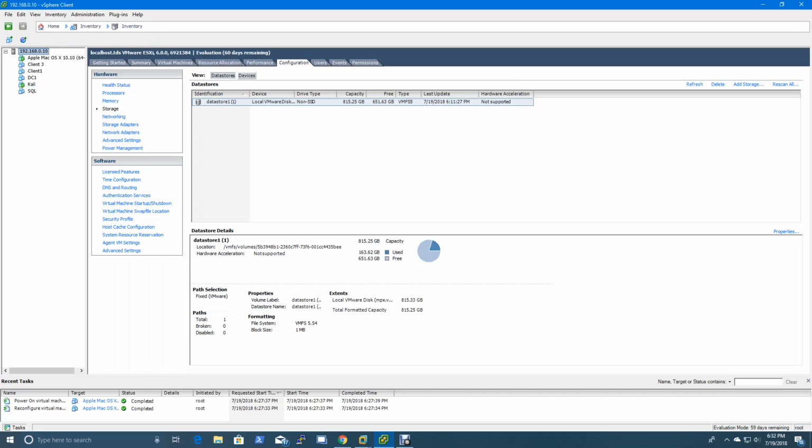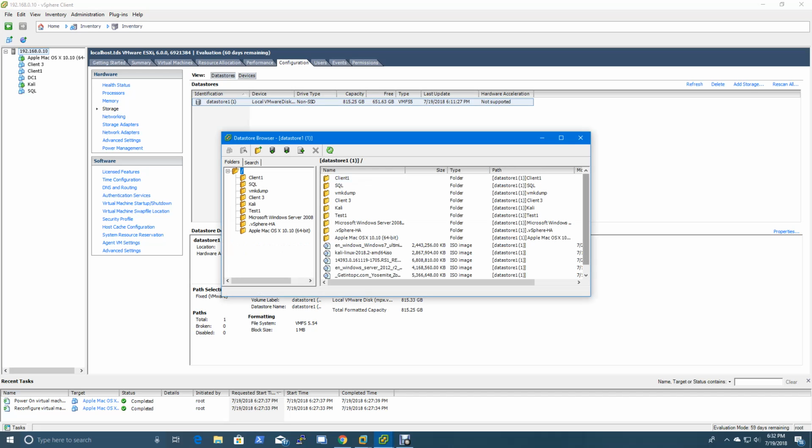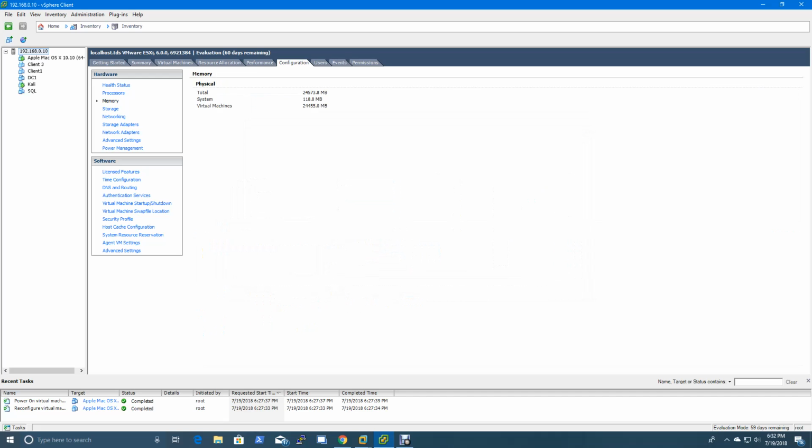If you actually click up on the host, click on the configuration tab, you click in the storage, for instance, like this one I'm already on, you can see the device type is non-solid state drive, capacity 15 gigabytes. That's called a data store. You can browse that by right-clicking, and you can move ISO files up to there, and it also holds all of your folders for your different virtual machines. In here it'll show your system memory.